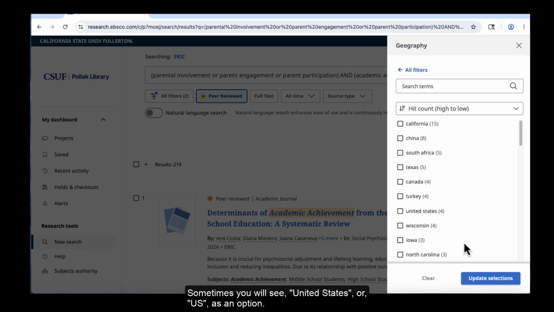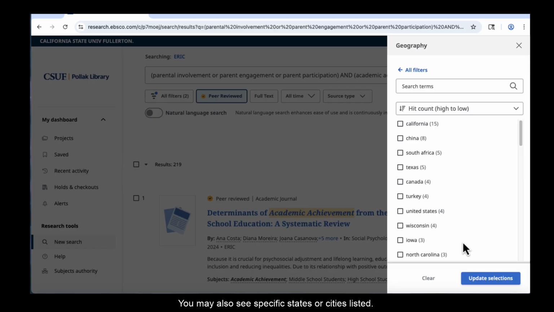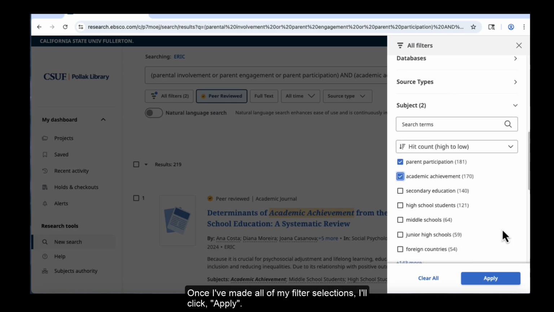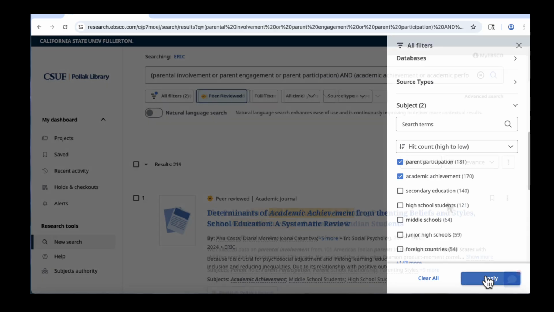Sometimes you will see United States or US as an option. You may also see specific states or cities listed. Click All Filters to go back to the Filters menu. I can also narrow my results by subject by using the Subject filter. Once I've made all of my filter selections, I'll click Apply.